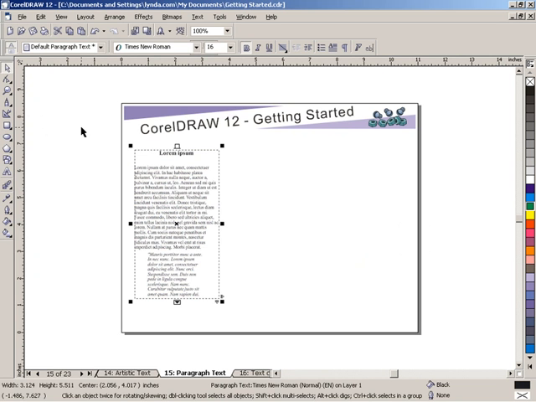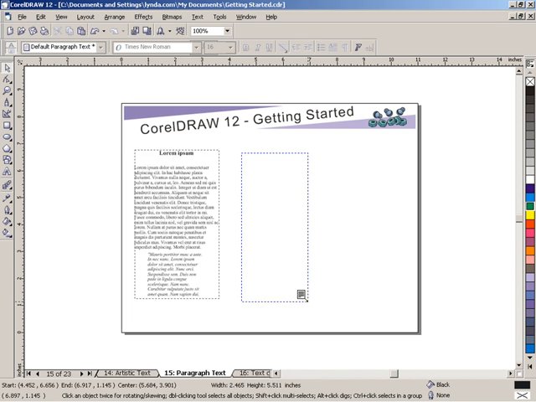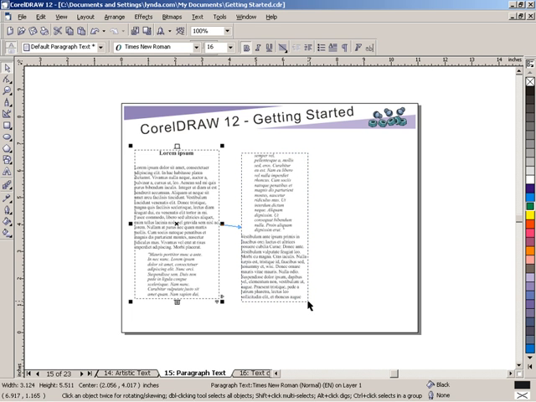Now, the control handles have changed a little bit. You'll notice these ones are familiar, but at the top and bottom, it almost looks like tabs. Window shutters is what it reminds me of. And at the bottom here, we have an arrow. If I click on that arrow, I get a specific cursor that's allowing me to flow that text, and it's inviting me to create a new paragraph frame. So I'm going to click and drag another paragraph frame, and it flows the text.